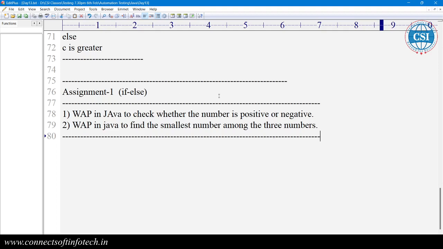Okay. And this is for the if else, and you can use it later by using this one, and here use the if else ladder statement.